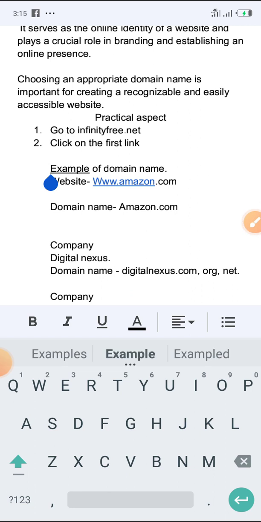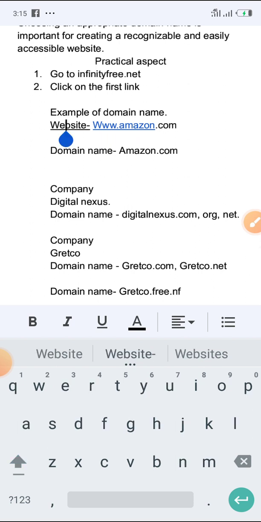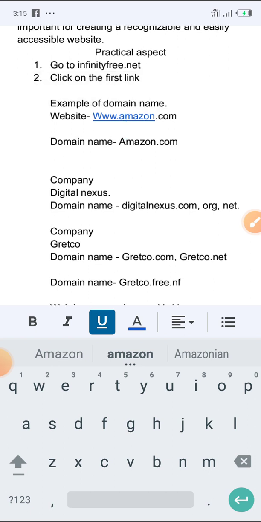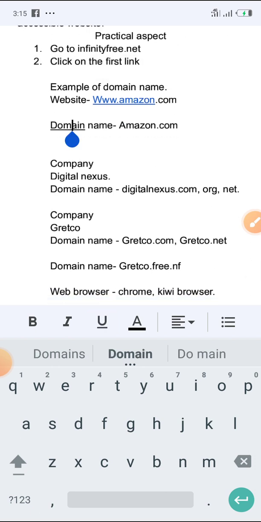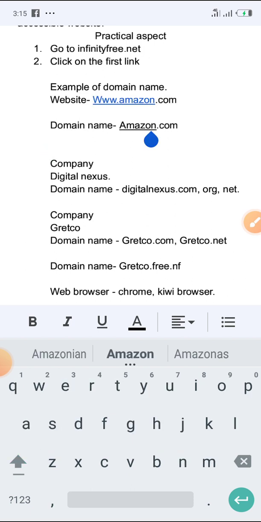For example, the example I have here is a website called amazon.com. You all know the website. So the domain name is amazon.com. If I want to access this website, I will take this domain name. Let me copy it, and I'll go to my browser.